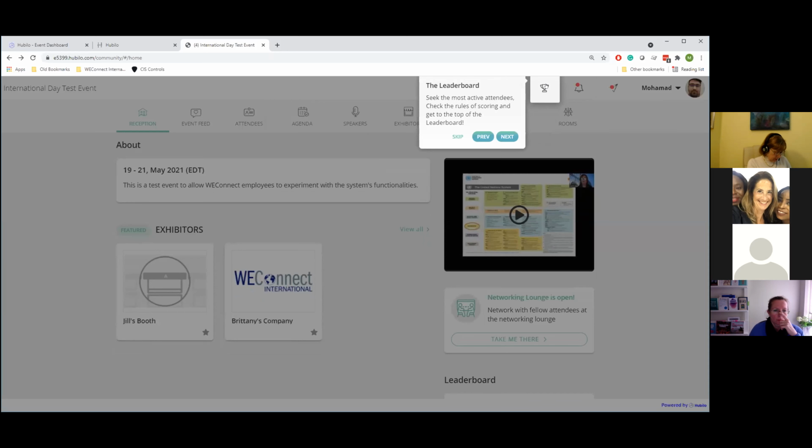Leaderboard. This is a nice feature where it tells you who the most active individuals or organizations are, and tells you what your score is. This will be a part of a competition we will have for the people who are the most active. And Patricia will talk more about that.